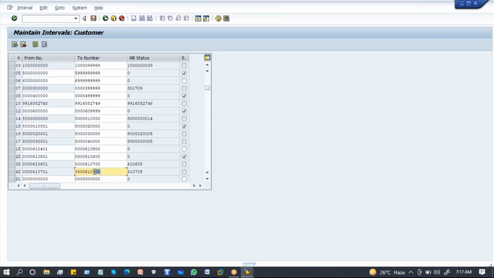It should be 6 lakh 10,801 from where you need to start, because till 800 it is occupied. So if you take from 800, it may throw you an error: an interval already exists. Please understand, you should not get two messages. One, an interval already exists. If you get this, the number range short name is repeated somewhere. One more message you'll get: enter an interval without overlap. If you get this, somewhere the count is repeating.